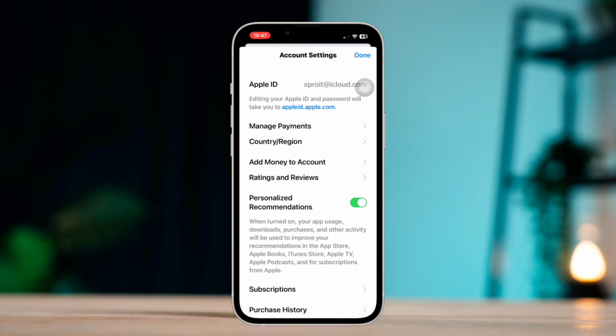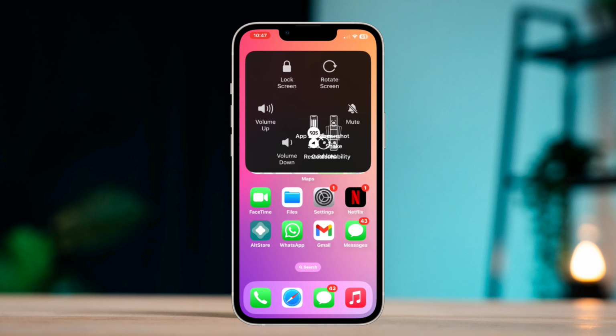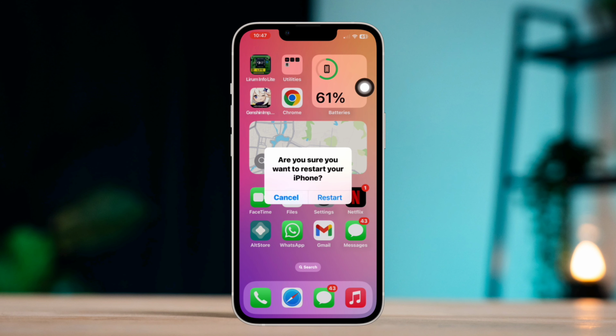There you are. Before you check, please try to restart your iPhone. Also, try to have a strong internet connection. After that, your problem will be solved.